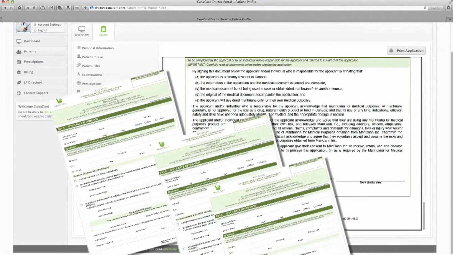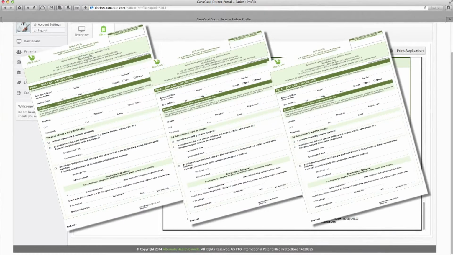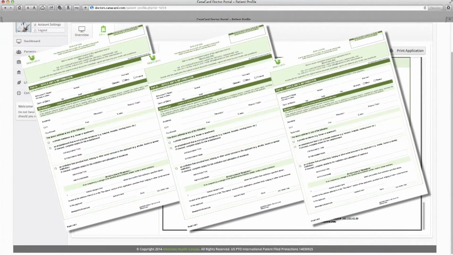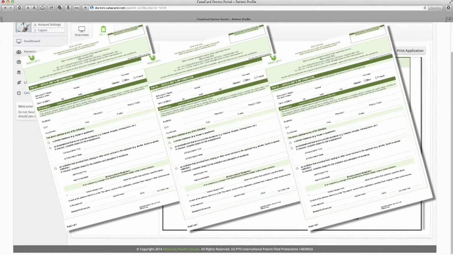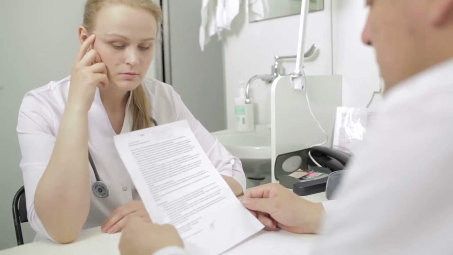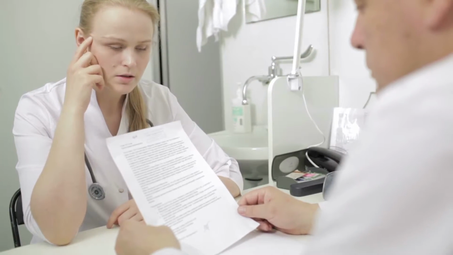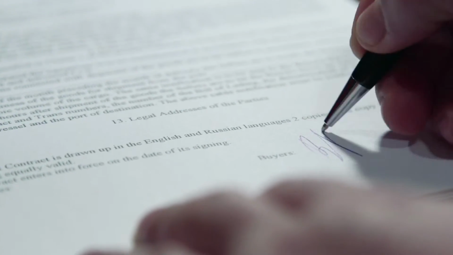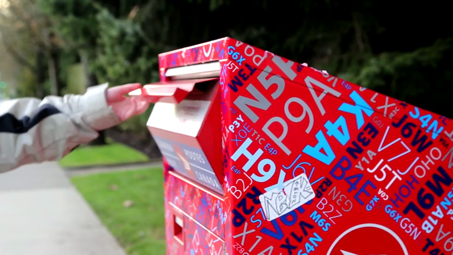Upon signing, the system will generate 3 versions of the documents, one for the doctor, the second for the patient, and the third for the licensed provider. Thanks to CanaCard's integrated system, doctors can work with licensed providers to potentially reduce the delay for the patient to receive treatment. A digital record of both documents will be stored and emailed directly to the doctor, while the printed copies are signed by the doctor and mailed to the licensed provider.